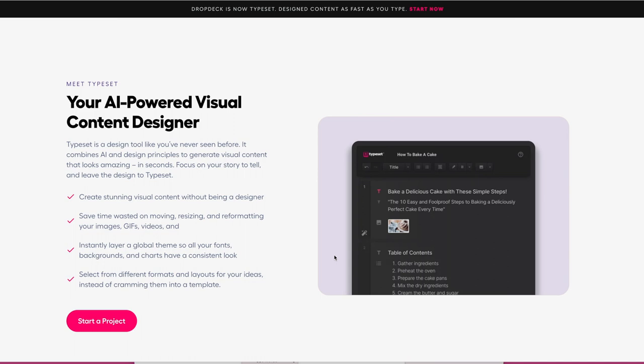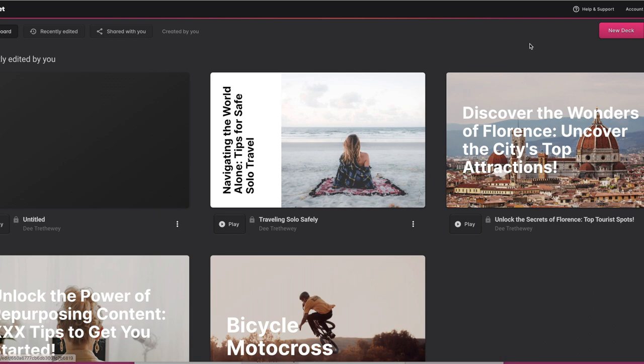So let's take a look at what you can create with Typeset. First of all, you will need to go to typeset.com and sign up for a free trial. Once you've signed up, log in and take a look around. To start, all you need to do is go to the top right-hand corner where it says New Deck. Click on that.